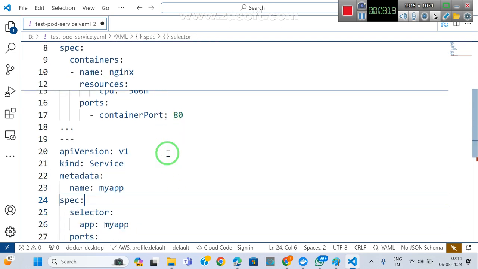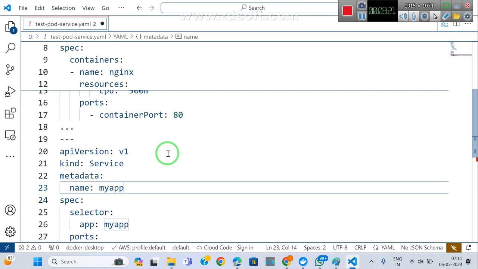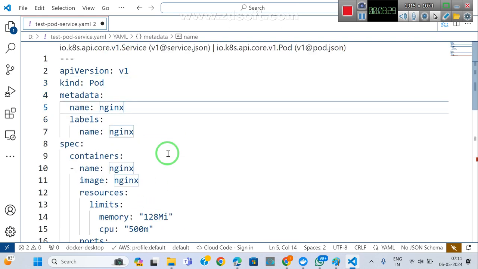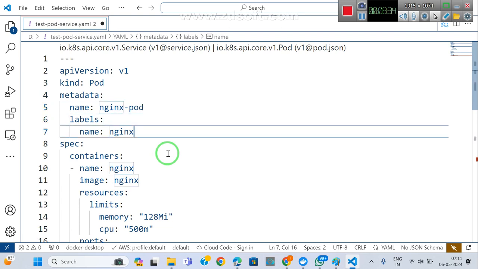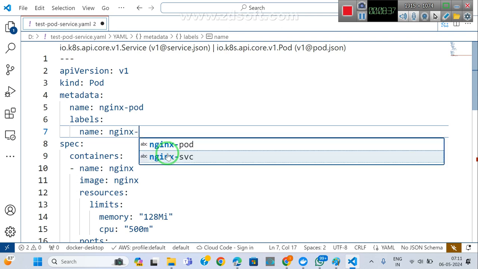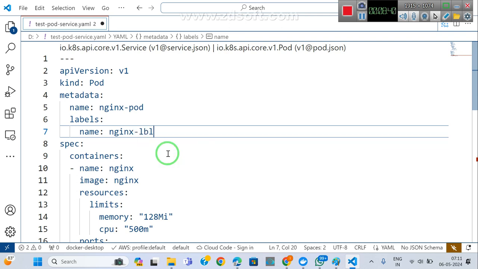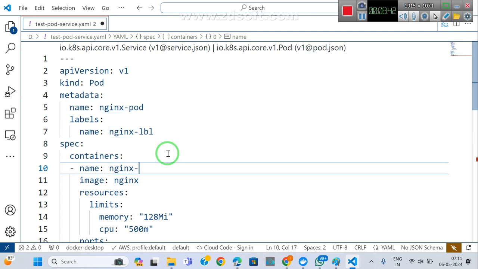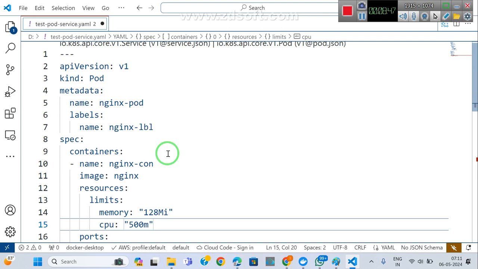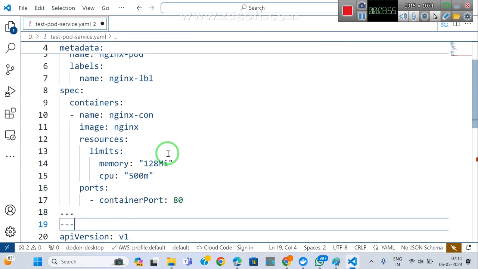And now tell me, in service object, what is the name of the service? See, nginx svc, this is the right procedure. In the same way, here is also nginx hyphen pod. This is the right procedure. Even see nginx hyphen lbl. LBL means what? Label. Got it or not? Nginx hyphen con, container. In this way we are giving, no confusion, right? Pod means pod only, label means lbl only, container means con.